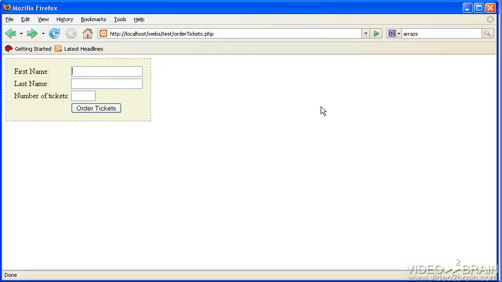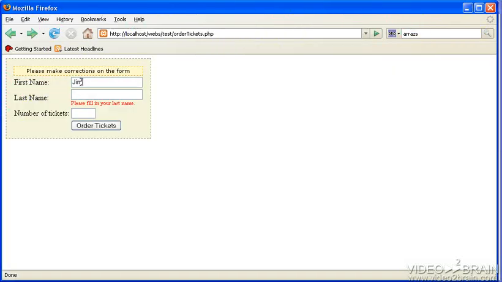So clear, here comes Jim again. Jim forgets his last name. 3 tickets. Fill in your last name, Jim. Okay, super, it remembered Jim. That's great. Let's see if we forget our first name and type in Smith. 3 tickets. Okay, it didn't remember our last name. That's interesting. Why not? That's why we test.